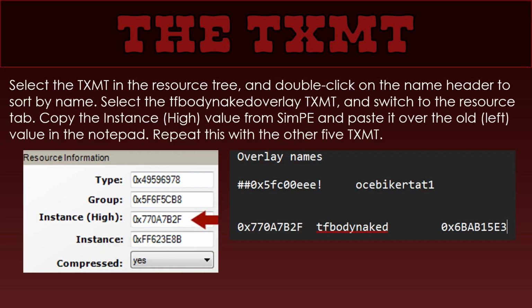Deep breath. The TXMT is next. So we select the TXMT. We need the original instance high values of the TXMT. So to do that, we go to the resource tab. We copy the instance high value. In this case, this is TF body naked. We put that in the column on the left.